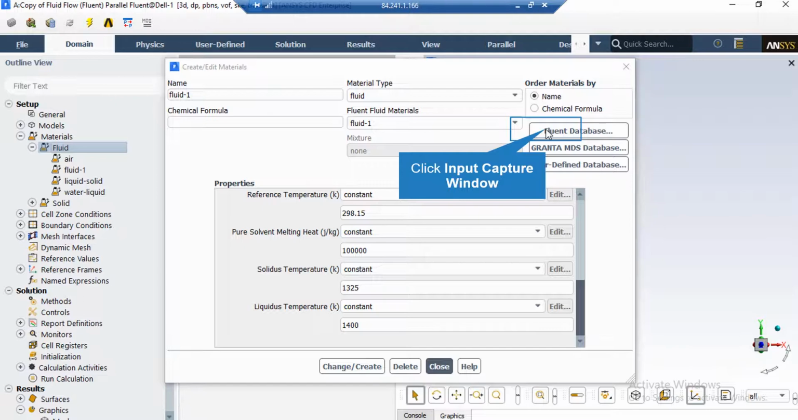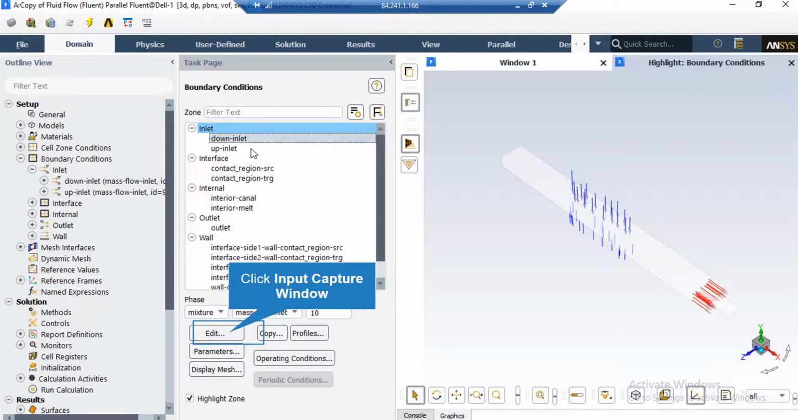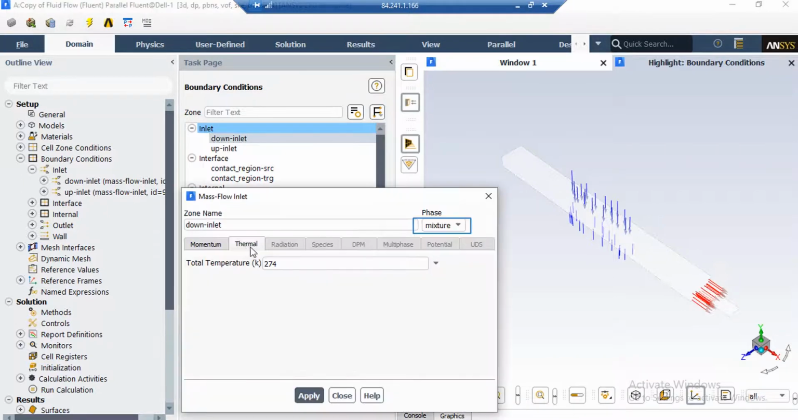Now, if you click on the down inlet boundary, you can see that the type of this boundary is defined to be mass flow inlet. By clicking on the edit button, a new window will appear in which you can change the settings for this boundary. In the appeared window, if you click on the thermal tab, you can see the total temperature of the water liquid entering this boundary. Now, for defining the mass flow rate of the water entering this boundary, all you have to do is to click under the phases and select water from the combo drop-down list.